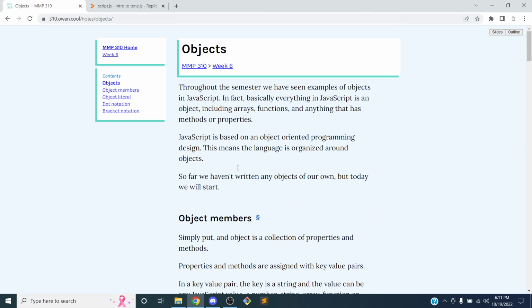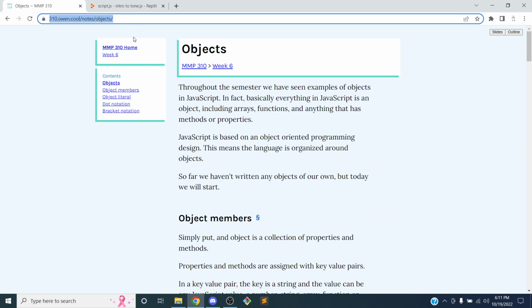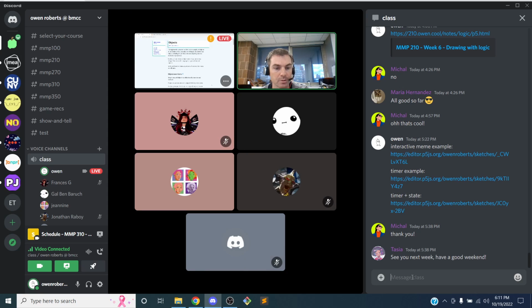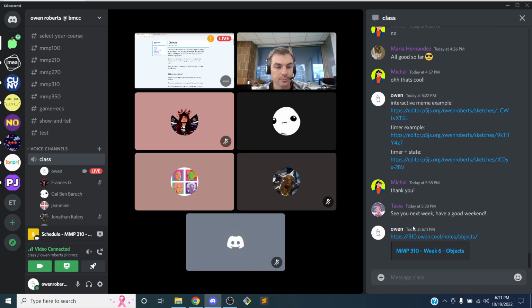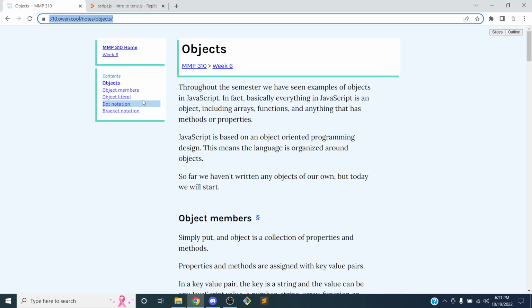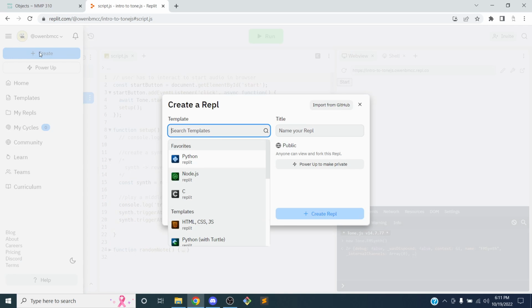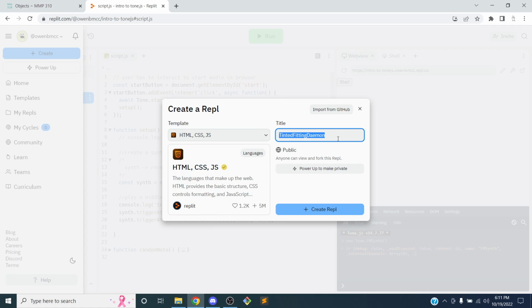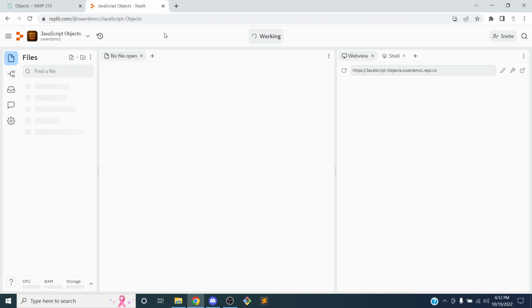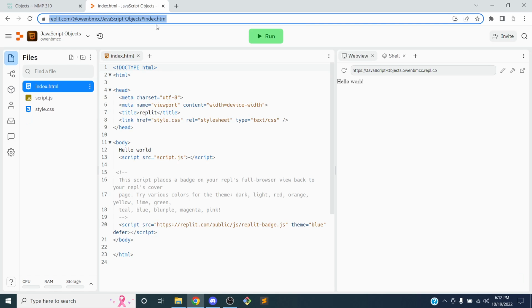So I'll put this in the voice chat, but I'm just going to make a new project that I'll share with you to talk about JavaScript objects. So I'm going to start a new Replit project. I'm going to go over to Replit and make a new project. I'll stick with HTML, CSS, JavaScript, and I'll just call this JavaScript objects. And click create. Okay, so I'll share this in the chat.